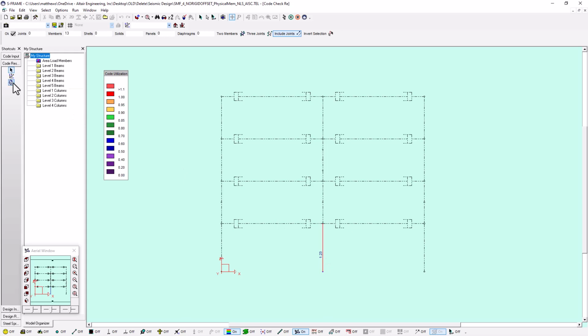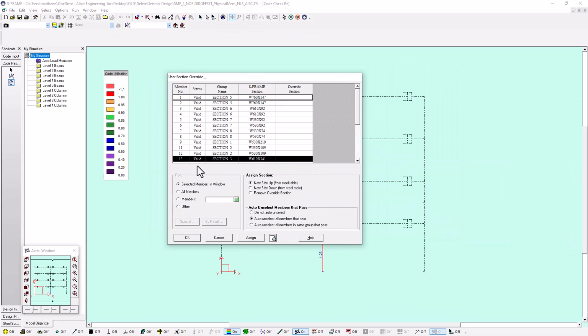And we can use this command here, which is the override analysis sections with new sections. This is a more manual approach to changing our section size for our elements. And again, there are other methods of doing this in S-Steel. I'm just going to show this one for now. I selected this one member, and I'm going to right click on this tool here. You can see that it's highlighted the row that member is on. It's member number 13. It's showing me the section size being used for that column, a W610 by 341. And we know that that section size is failing the code checks currently.